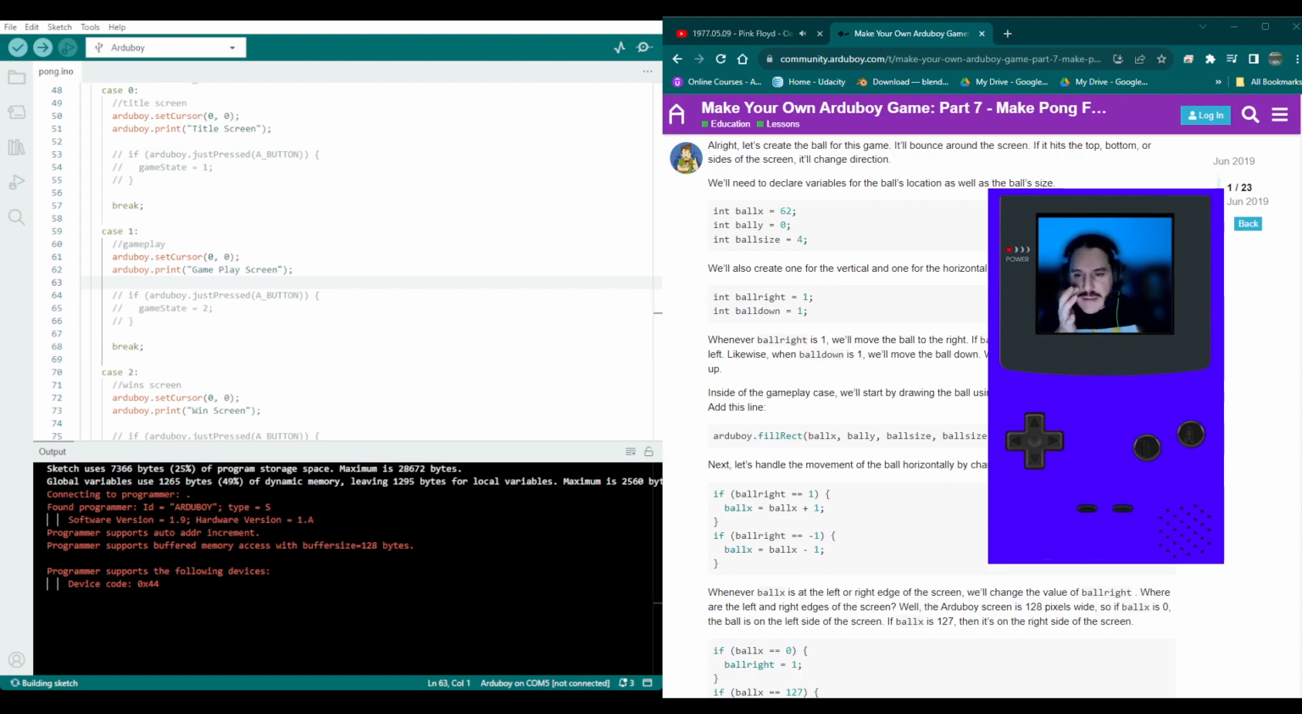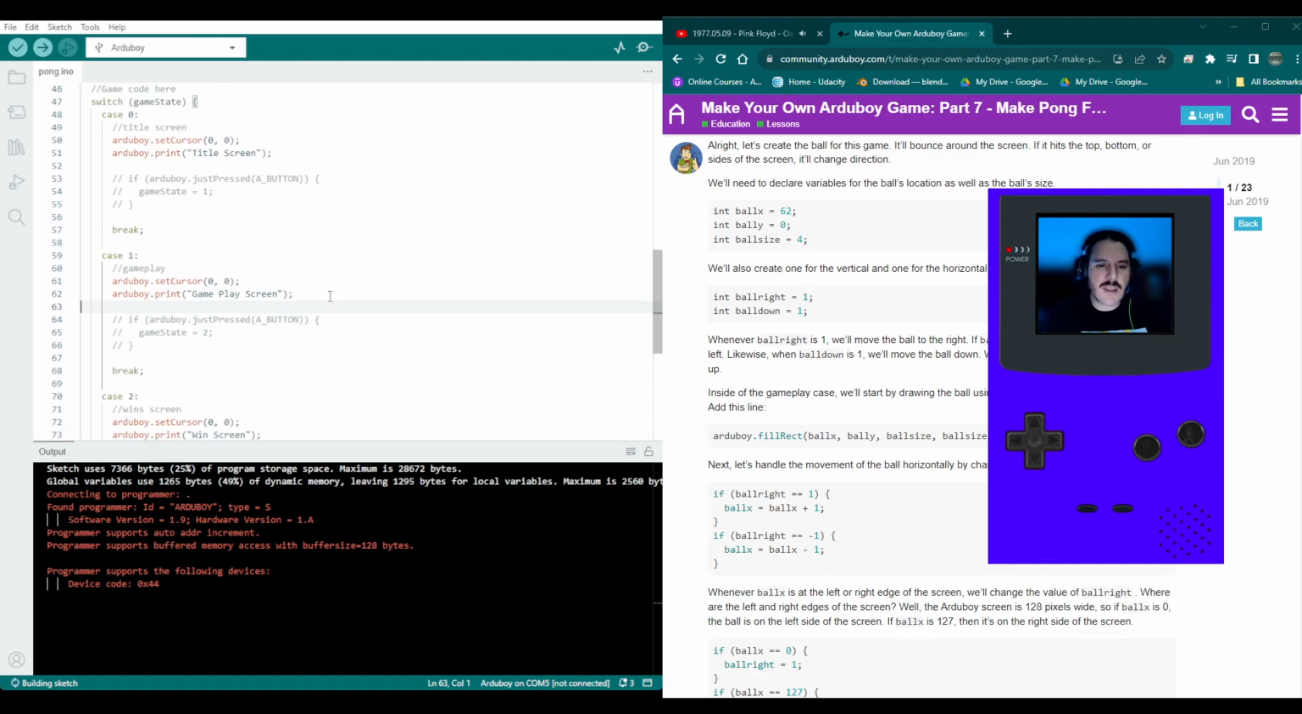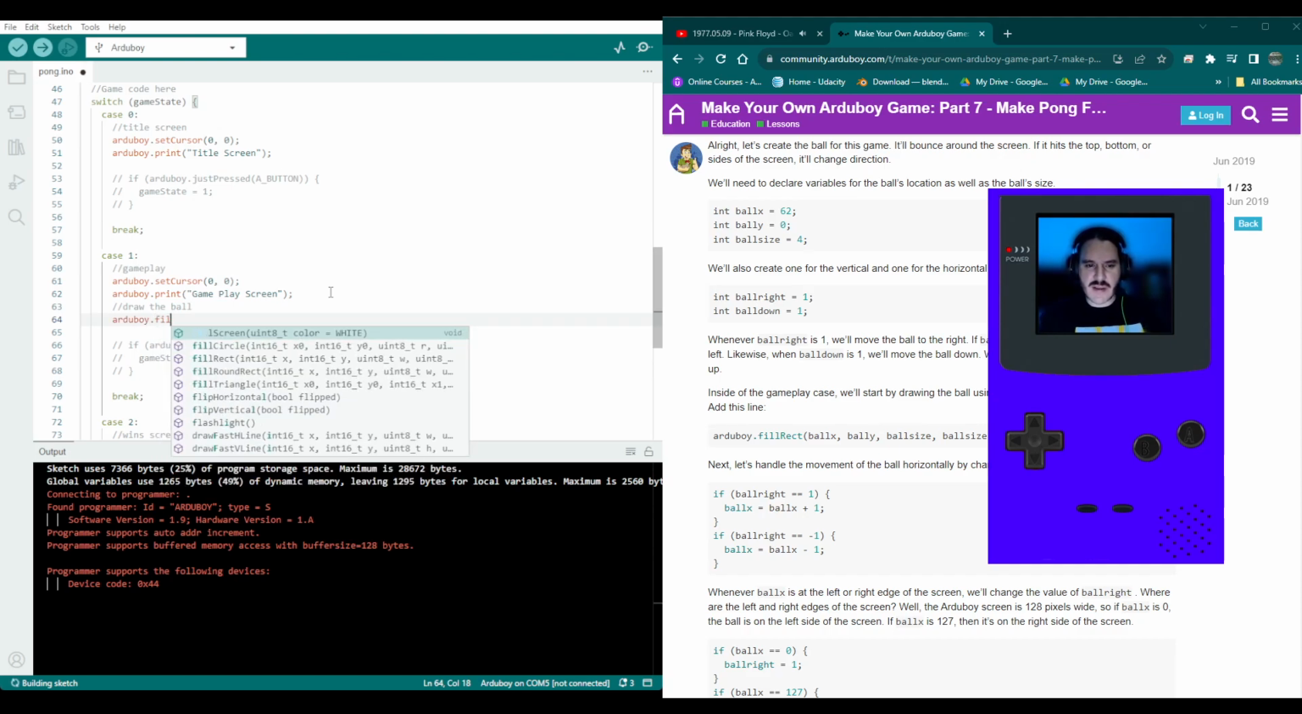Inside the gameplay case, we'll start off by drawing the ball. All right, gameplay case, I told ya. Gameplay screen, man. Draw the ball. Arduboy, do you spell it right? That fill rectangle. Why are we doing a rectangle, not a circle?